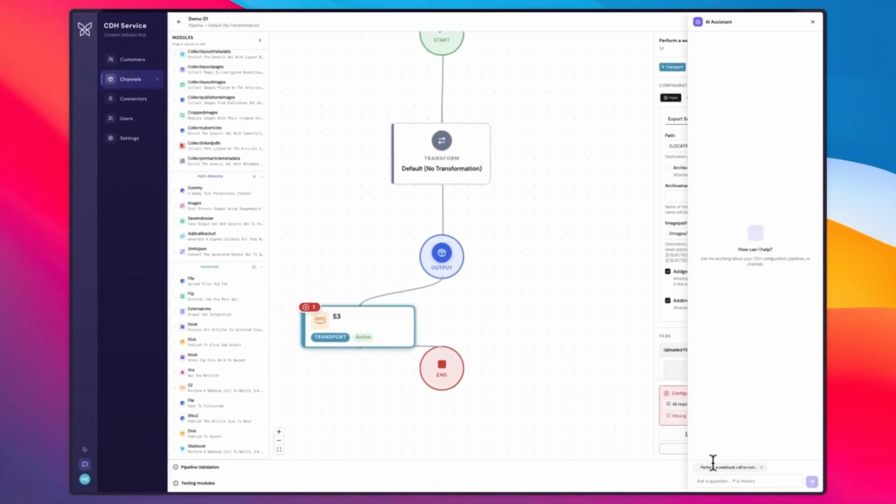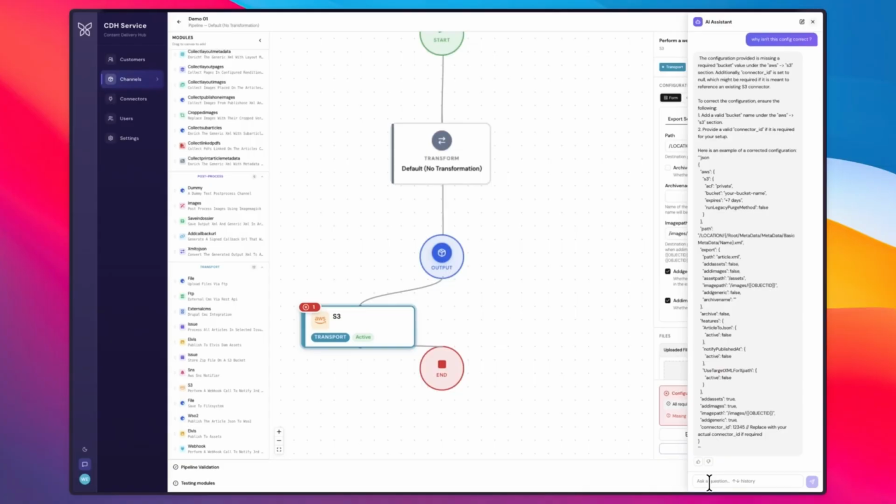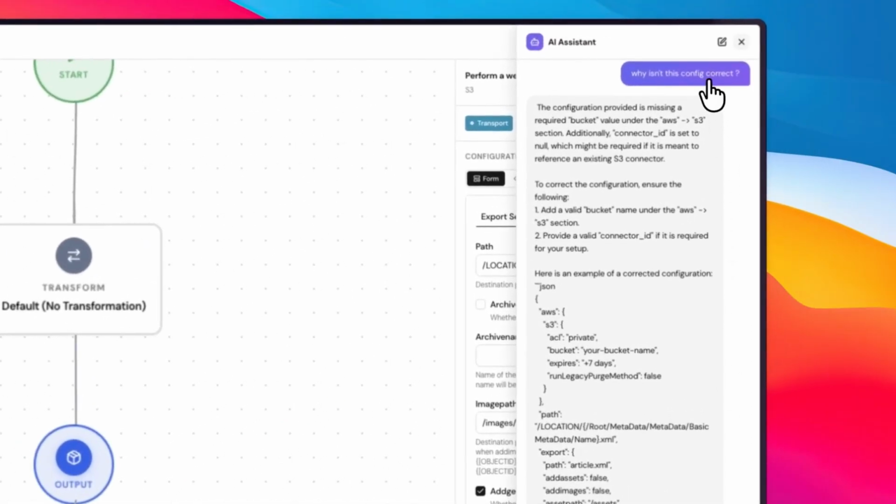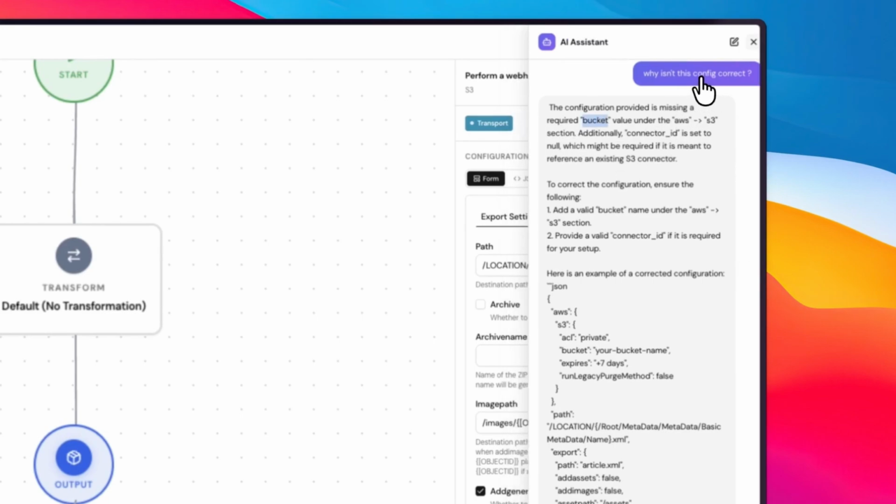And for that error, we can now go to a new AI chat assistant, which is the same one you recently saw in the workflow assistant, and interrogate it and say, well, does my config work? If it doesn't, why doesn't it work? And it can give you a hint as to why. In this particular instance, it's a really simple one. Add a valid bucket name.